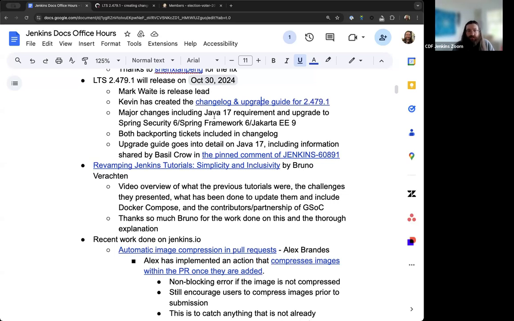It's going to include the fact that Java 17 is going to be the baseline requirement Java version for Jenkins from here on out. It also includes the upgrade to Spring Security 6, Spring Framework 6, and Jakarta EE9. We've included both backporting tickets because there was a handful of things that needed to be done between the original LTS baseline decision and now. So all of those have been included.